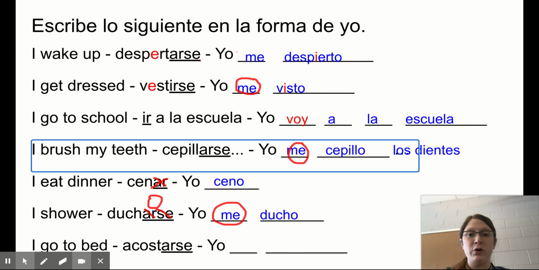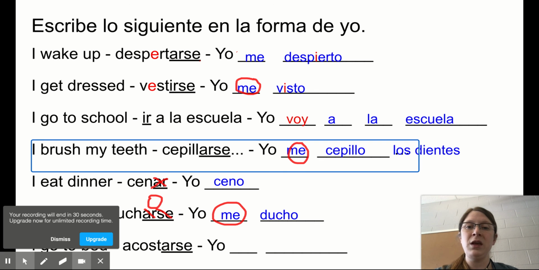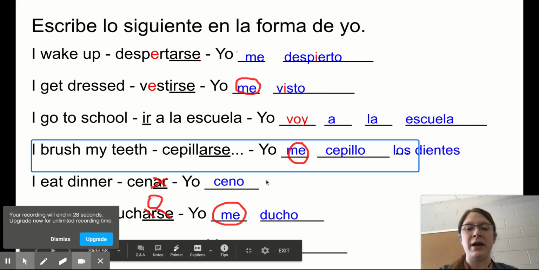Hopefully this gave you an introduction of how to change words to forma yo to make them say I do an activity, because in Spanish we have to change the word to match who is doing the activity. We call this conjugation.